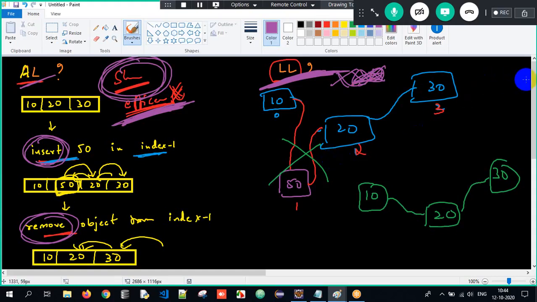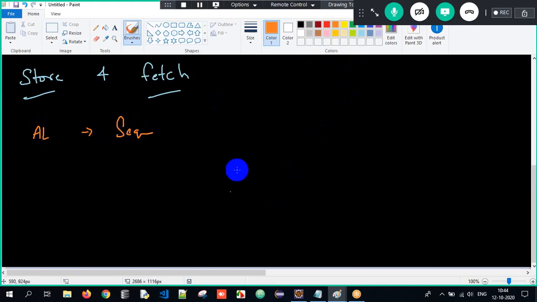Clear? So now one more data. Sir, my requirement is to store and fetch the data, retrieve the data. I want to store 1000 objects and fetch those 1000 objects. So which is easy, sir? Always array list is easy. Why? Array list is sequential memory allocation.